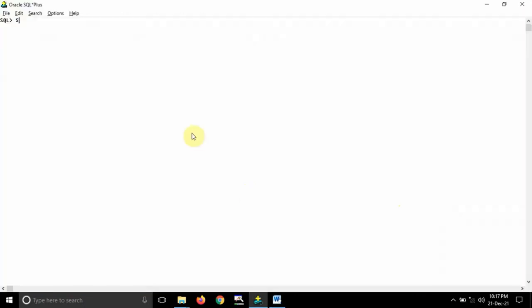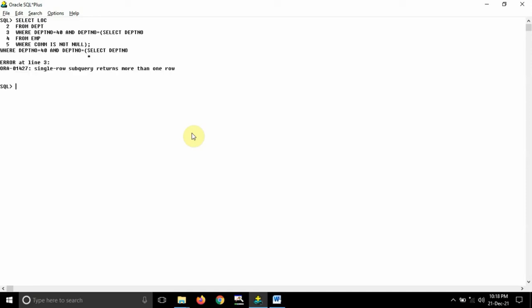First I will go with the easy one. Select location from DEPT where DEPT number equal to 40. They are given directly, so that's why I wrote it. After that, AND DEPT number equal to select DEPT number from EMP table where commission is not null, and again it says the same error.